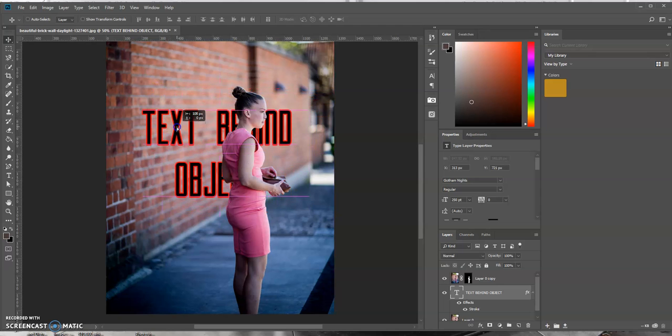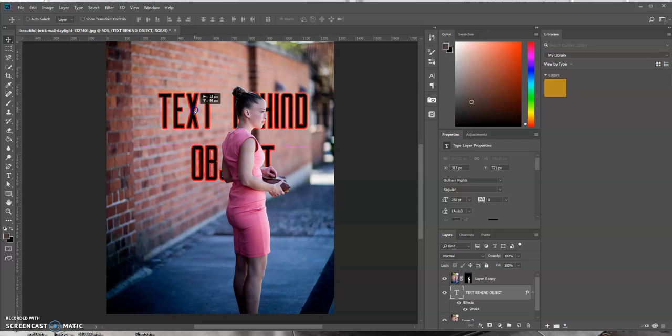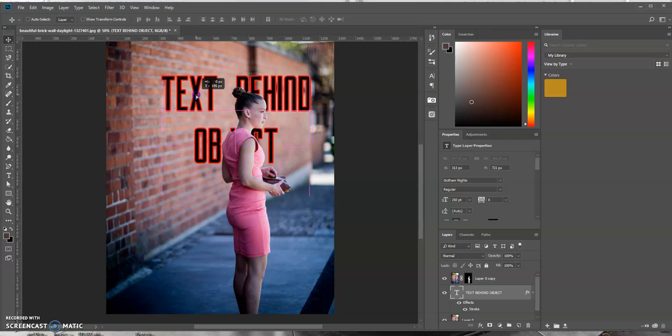So as you can see, the text appears behind your object, which is the selection that you made with your selection tool. So hopefully this tutorial was very helpful for you today. It gives you just another idea or another way on how you can put text behind an object in Photoshop.